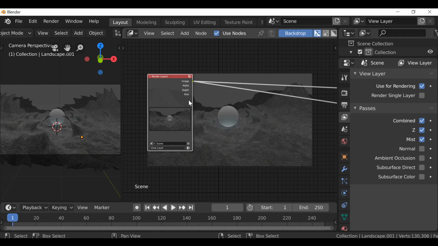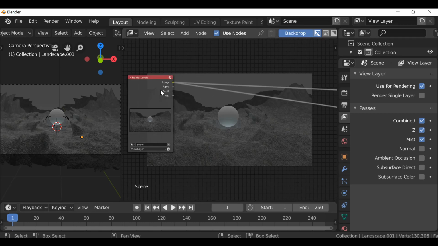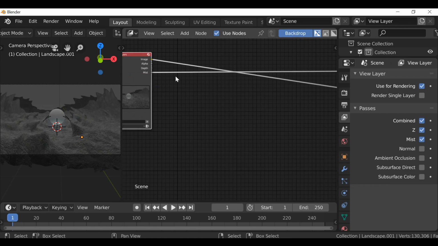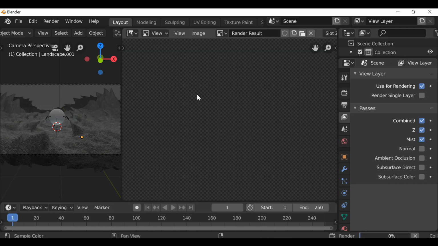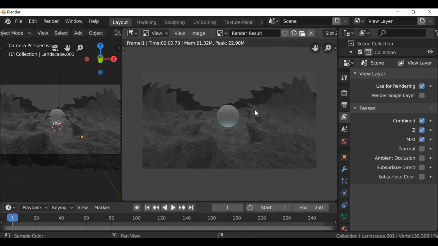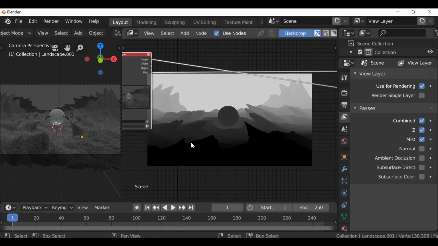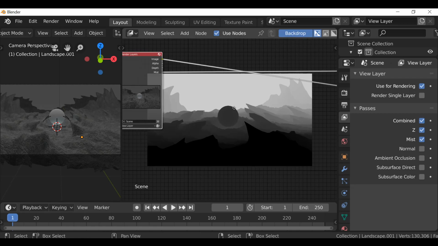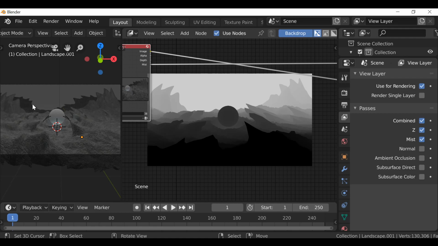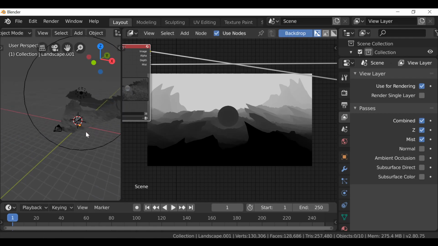But if we connect this up to the viewer, so Control, Shift, left click, we don't actually see the information yet, so we need to re-render. So we can press F12, just re-render this, and now when we press Escape, we can see the mist pass, which looks awesome. I think that's pretty cool as it is. But one thing you'll notice, we don't actually see these mountains in the back, so we need to increase the mist pass.